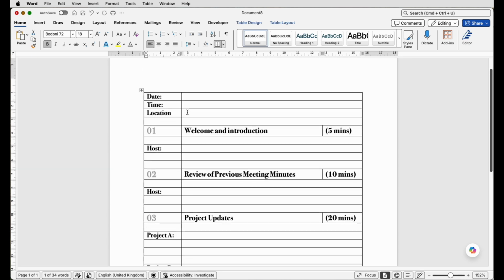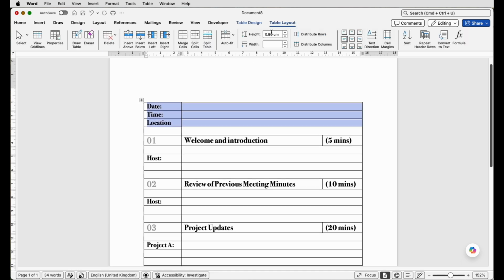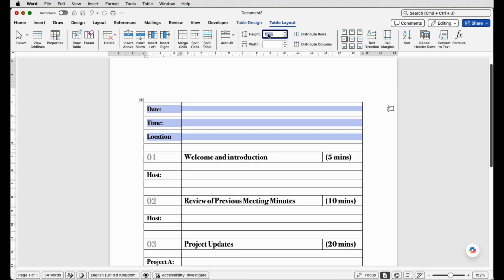Now we just need to increase the height of some of these cells. Select these 3 cells, go to height, select the height, press 1 and press enter. That will increase the height of your cells to 1.